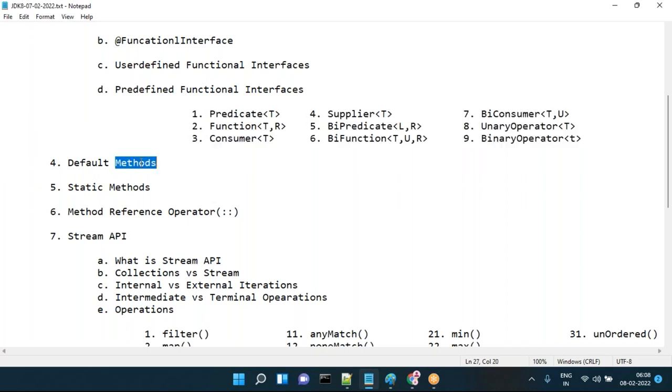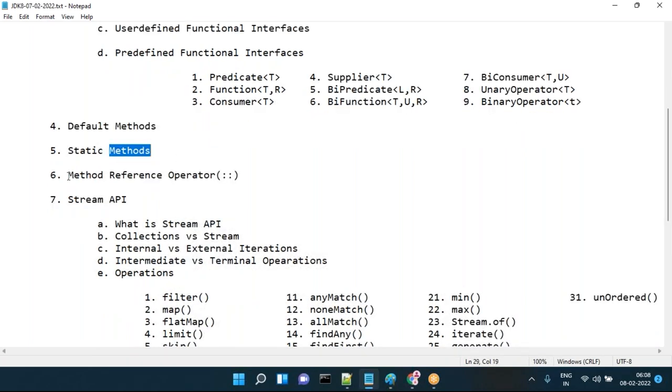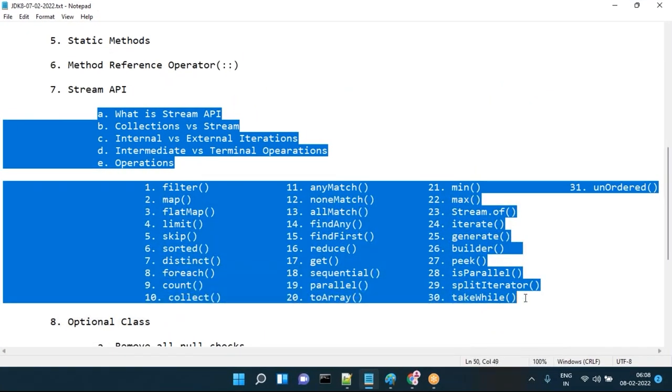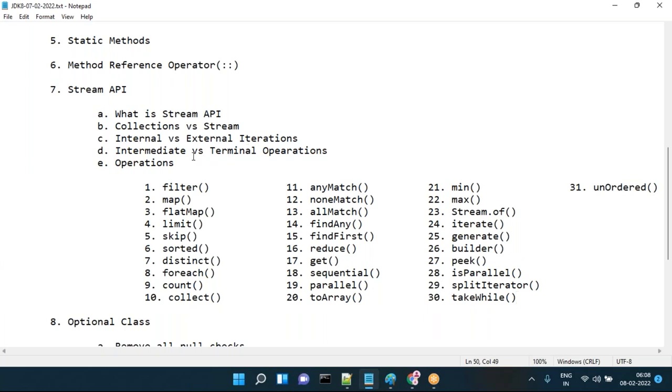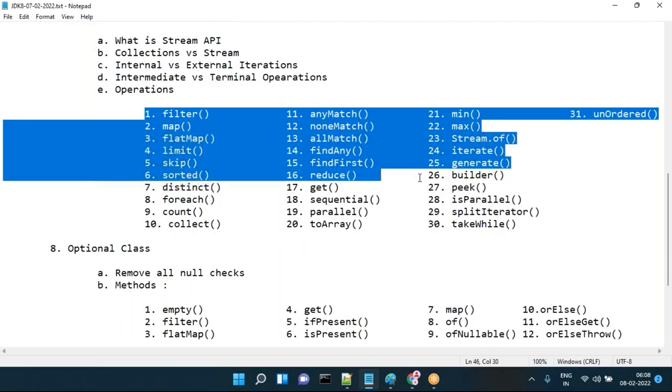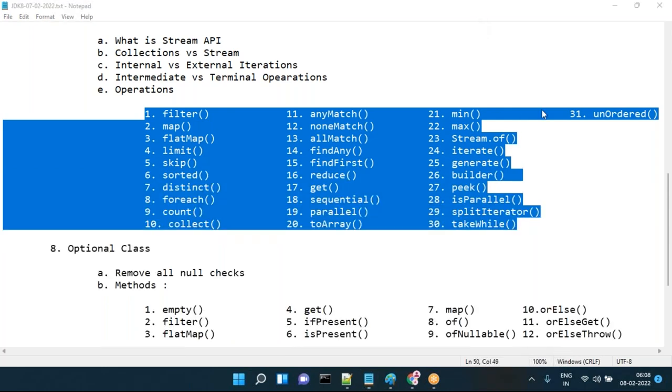What are the default methods, what are the static methods, and what is the method reference operator? We are going to discuss 30 stream API operations. What is stream API? Collections versus streams, internal versus external iterations, intermediate versus terminal operations. What are the operations? These many stream API operations we are going to discuss.